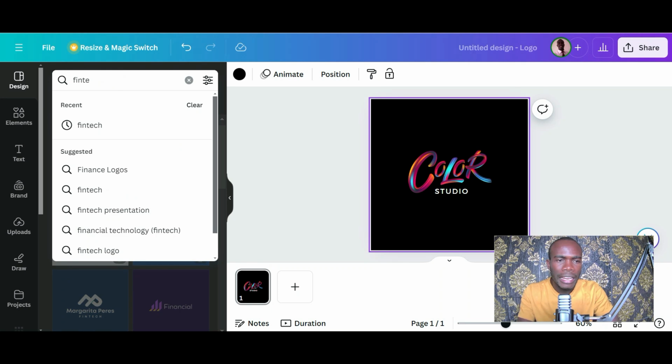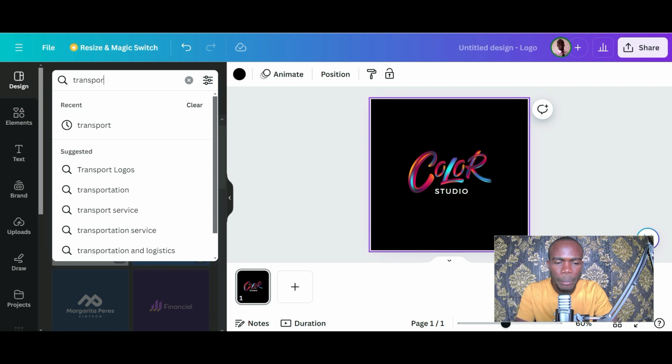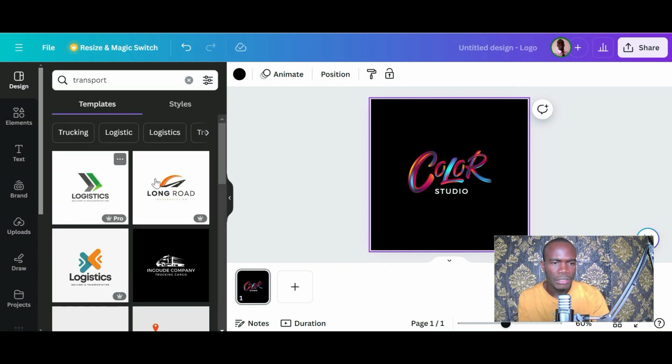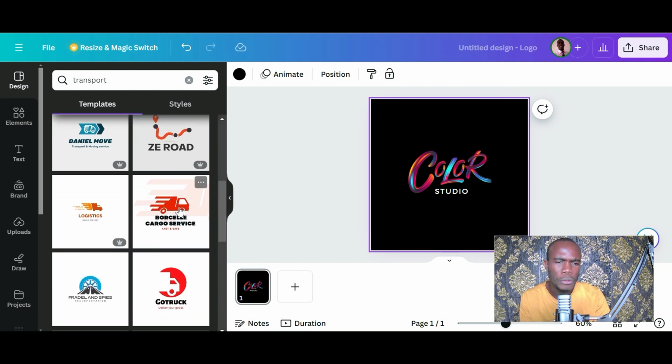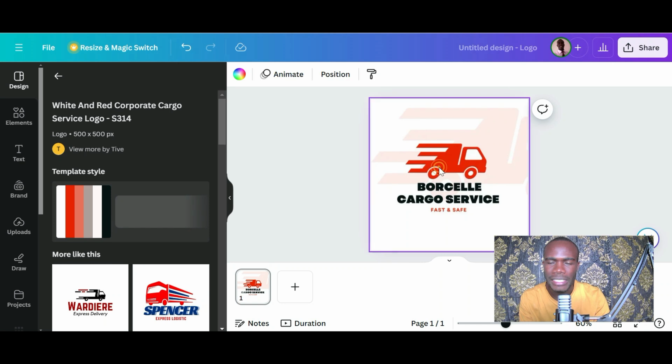So let me try another one, maybe a transport company or logistics company. You can see this one if your company is a logistics company. I like this one, guys. If you are starting a logistics company, I'm going to use this one as our template for today. Once you click on it, it presents itself in the editor.